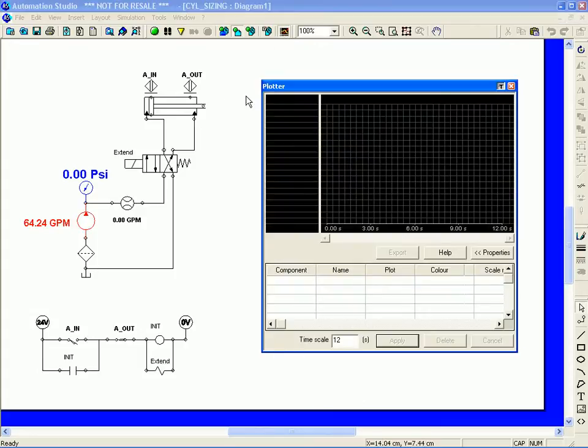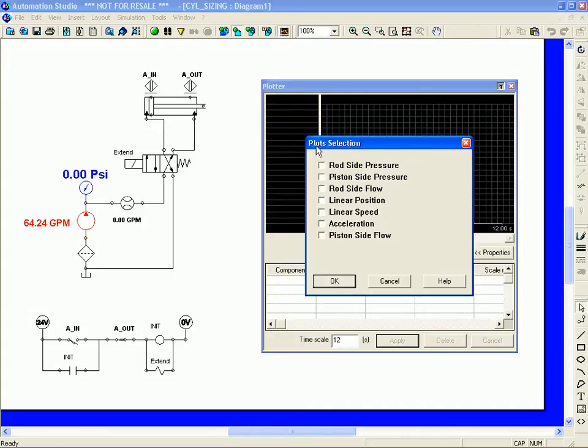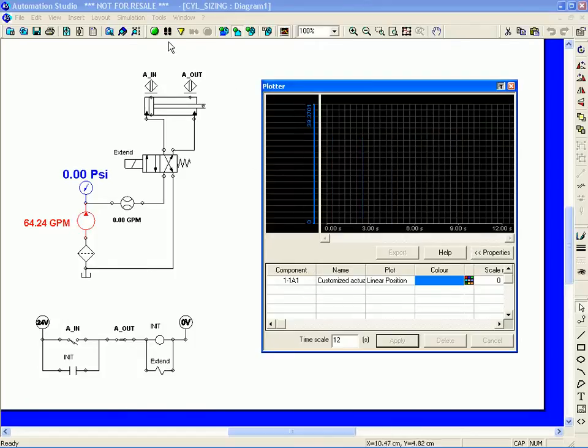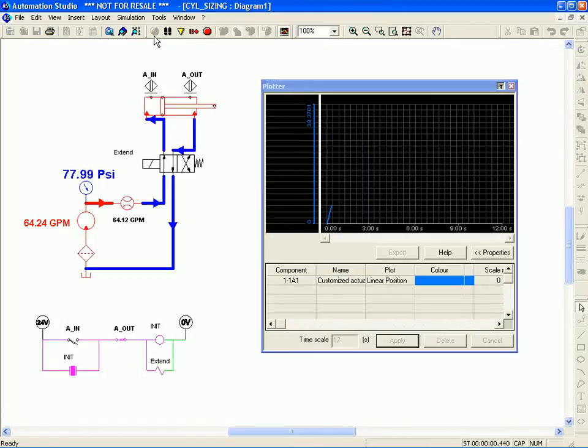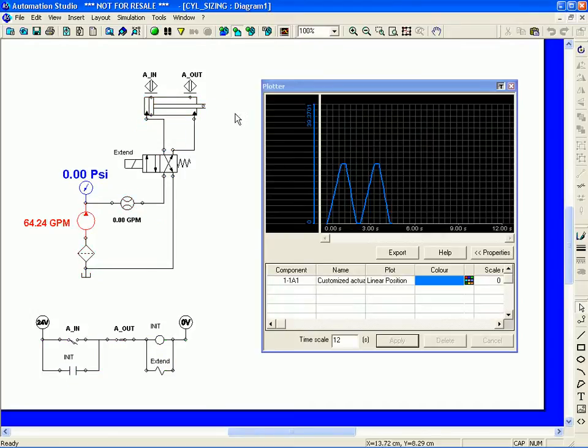This demonstration will show the use of calculation sizing sheets and changing component parameters. Without any modification, the cylinder operates as shown. Here, we see that the time it takes for the cylinder to completely extend is about 1 second.